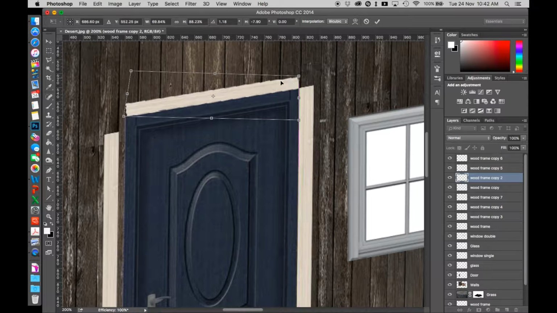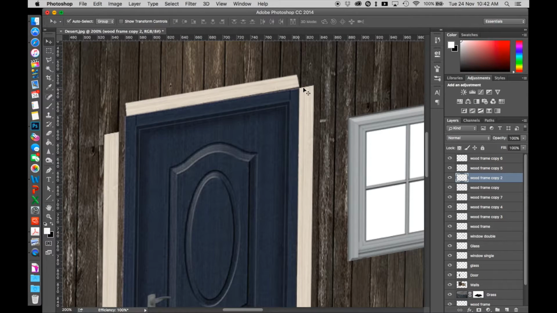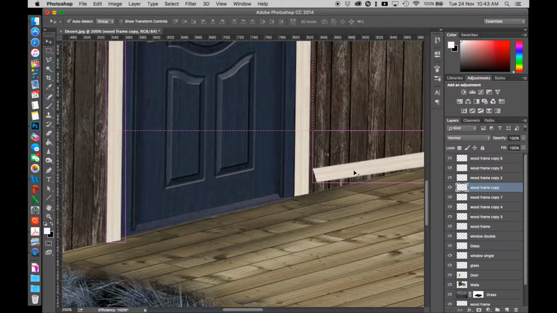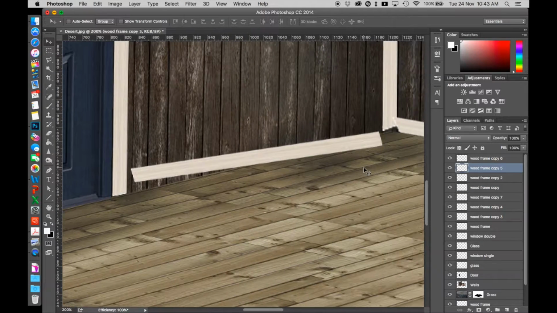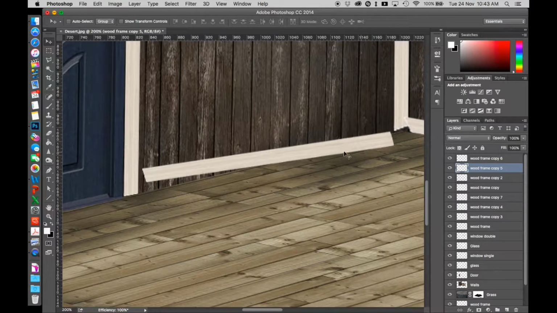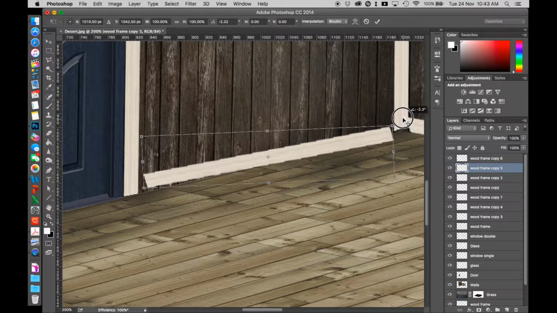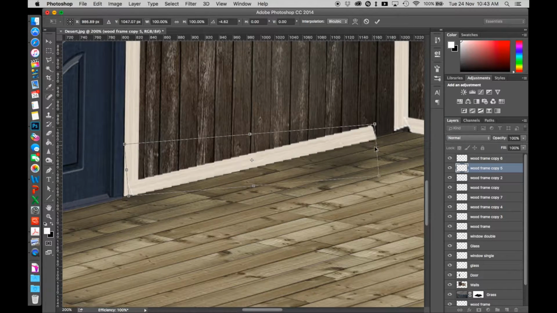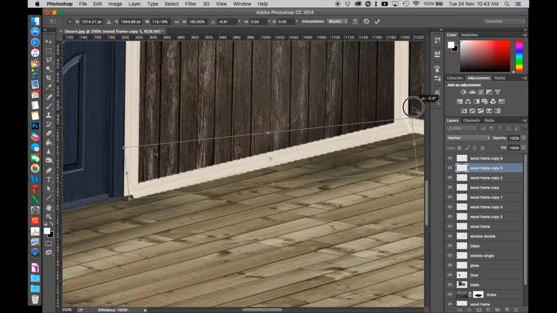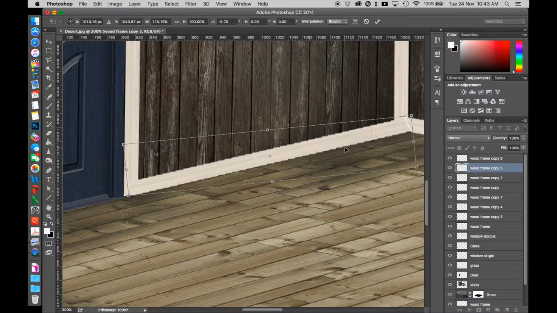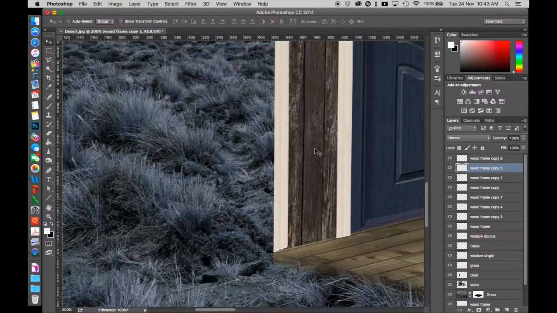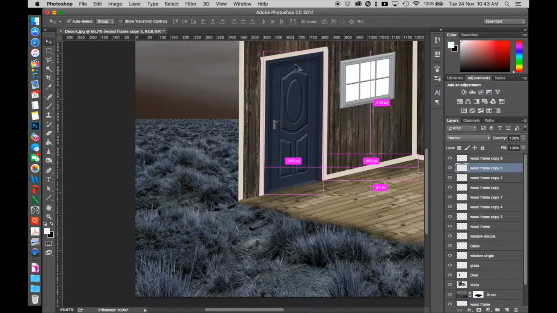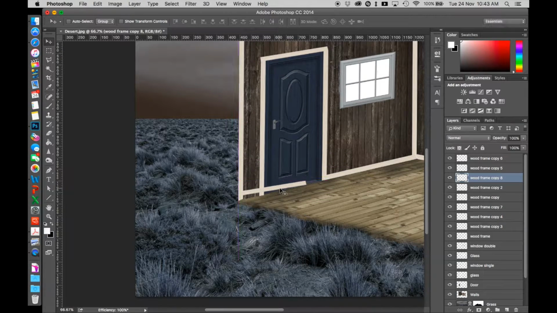Just move these points in and hit enter when you're done. Control or Command and click. So holding Control or Command down and clicking on a layer will select it, and then we can adjust it by doing Control T, Command T. Don't forget we need one here as well. Just make that smaller.